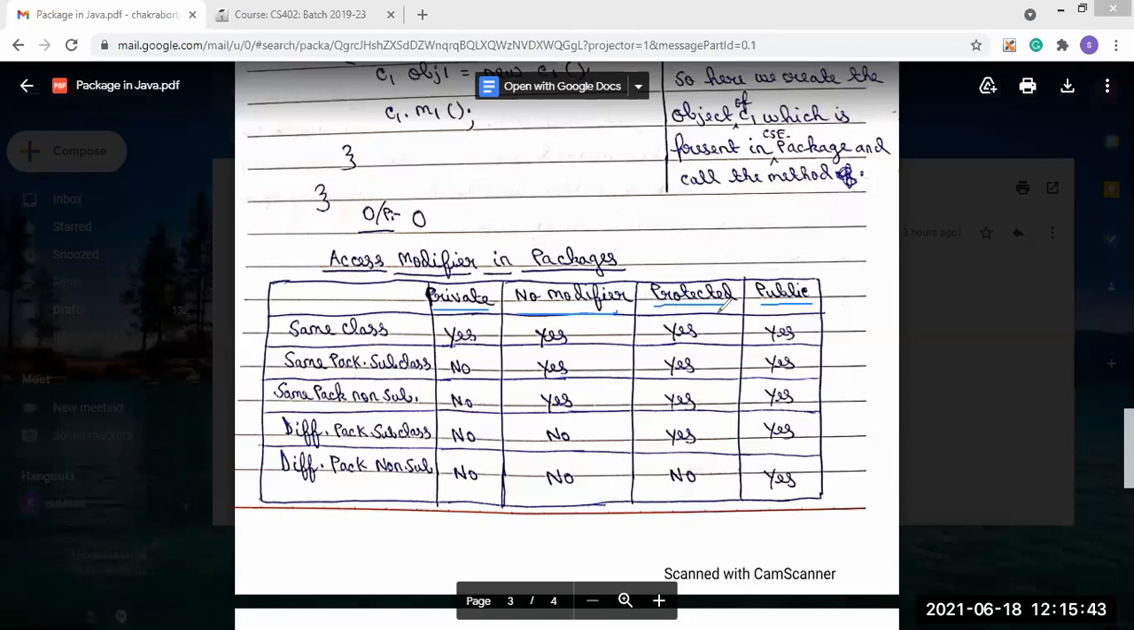But one thing: the class should be an inherited class, because in a different package subclass it can work, but in a different package non-subclass, the protected access modifier cannot be accessed. It can be accessed outside the package, but the class should be an inheriting class, the subclass. Then only it can be accessible. But if it is a non-subclass, then it is not accessible.